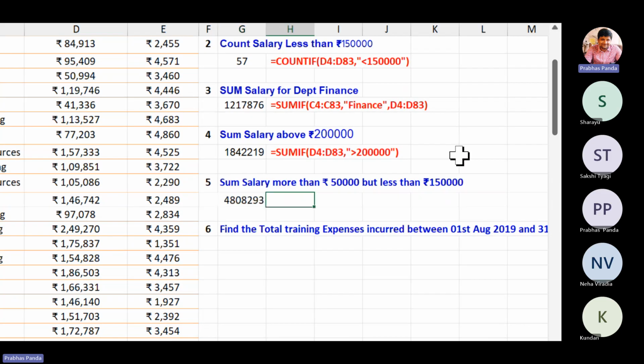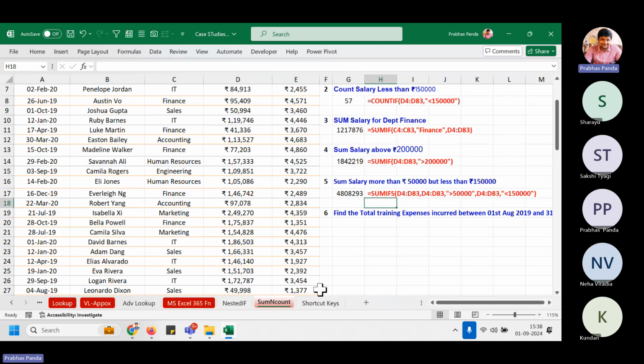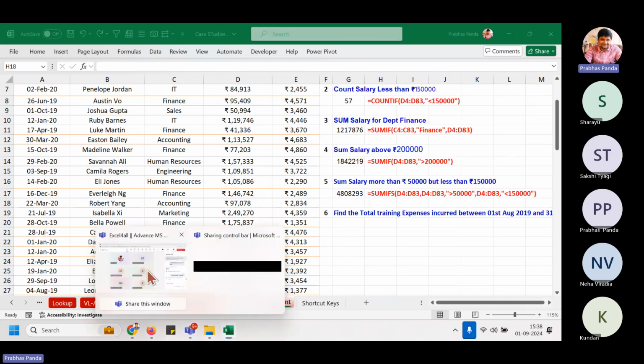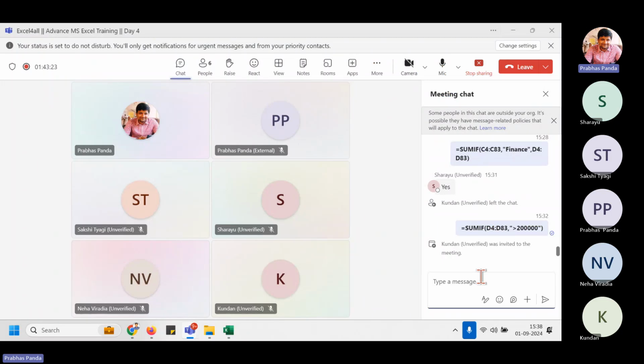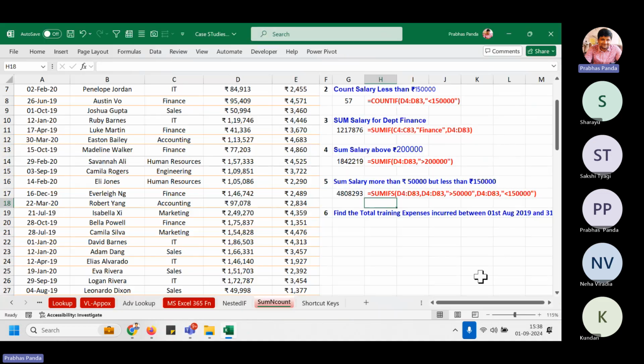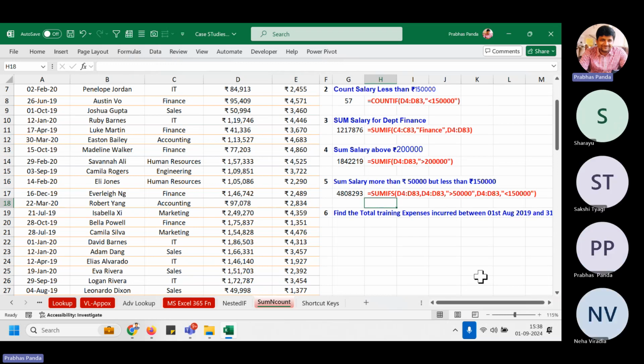So this is how we have understood, people, how to apply multiple criteria based sum at any point of time and get a result. This is, as I told you, a very powerful formula, people, and mostly while designing dashboards, summary reports and all, we will be using it. And this is the formula which works beneath our pivot table. Try this and let me know, is it working?